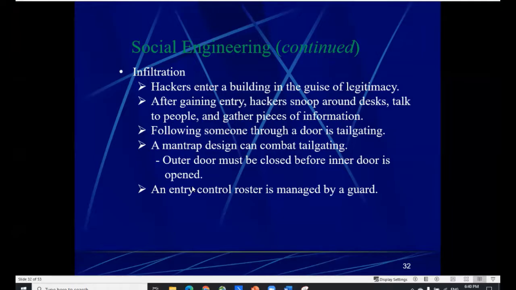So that's one example. Following someone through a door is called tailgating. So you're standing outside, trying to get into the building, and someone could just stand behind you or try to get in behind you, and they don't have an ID or a card to allow them to get into the building.